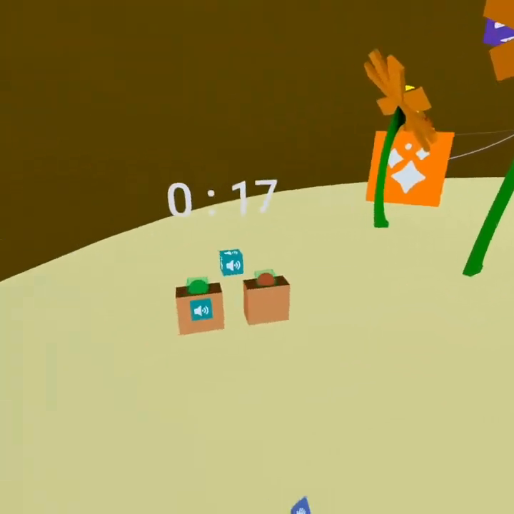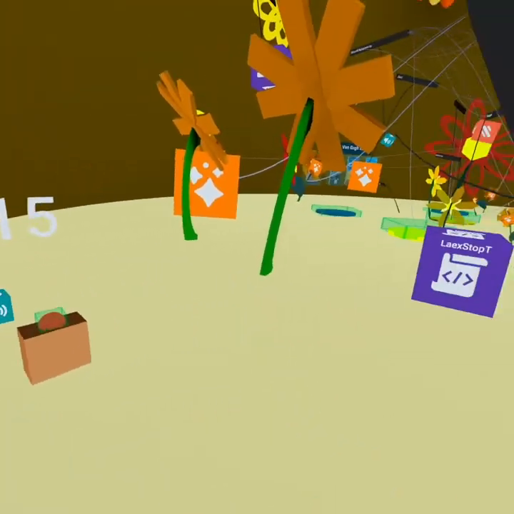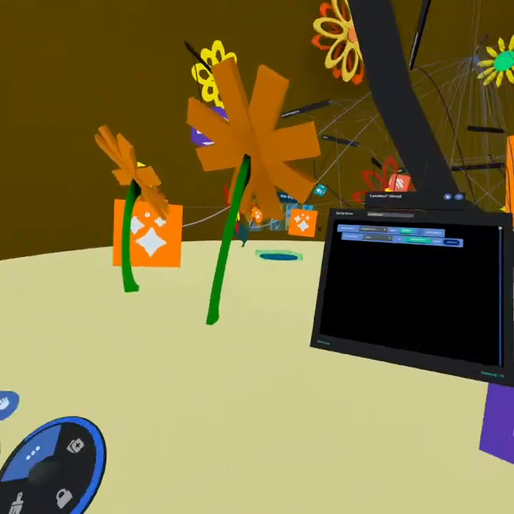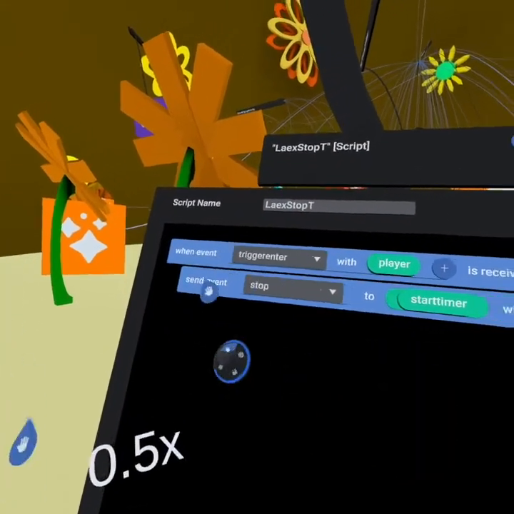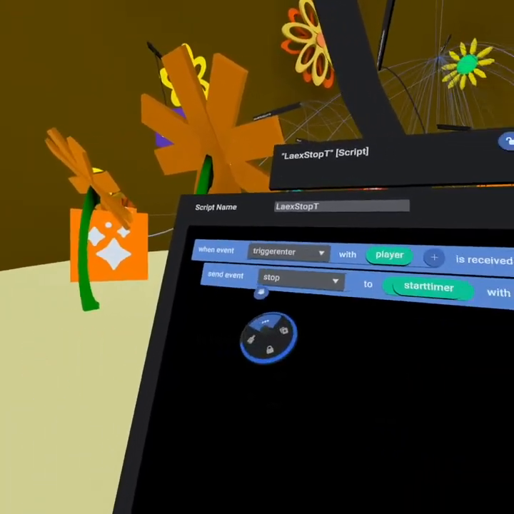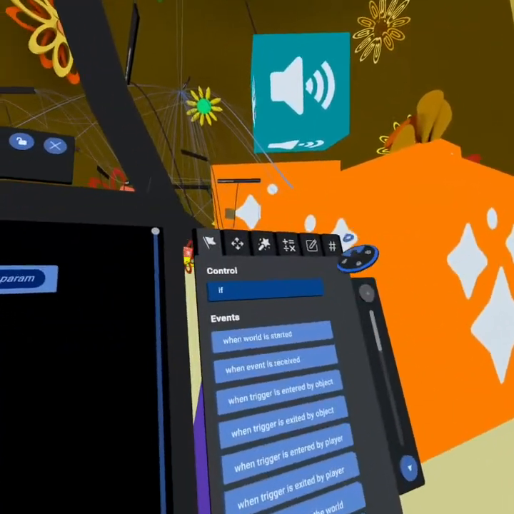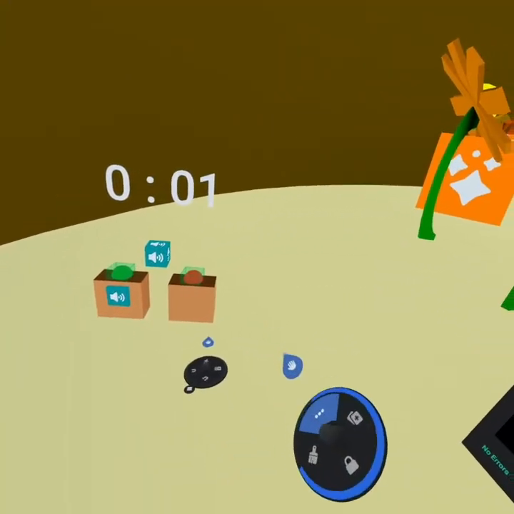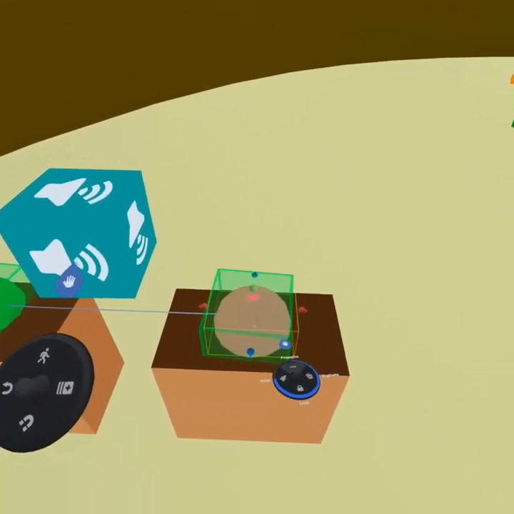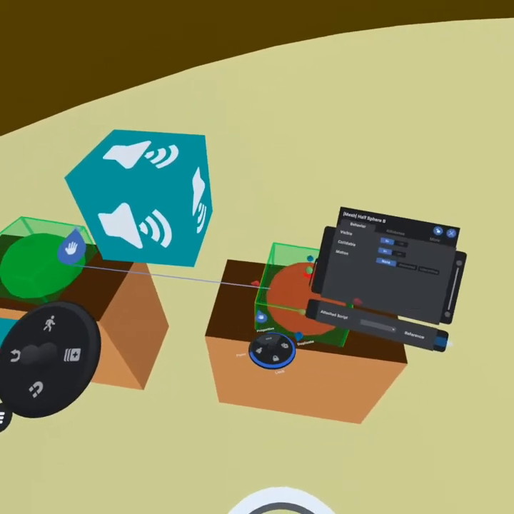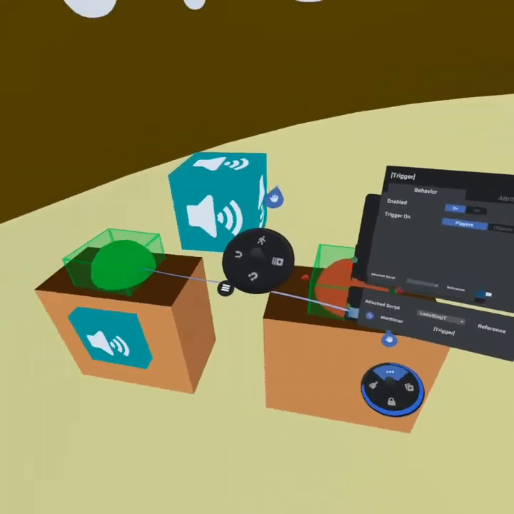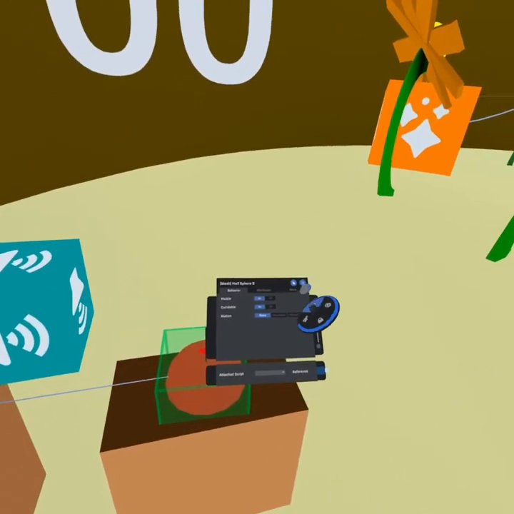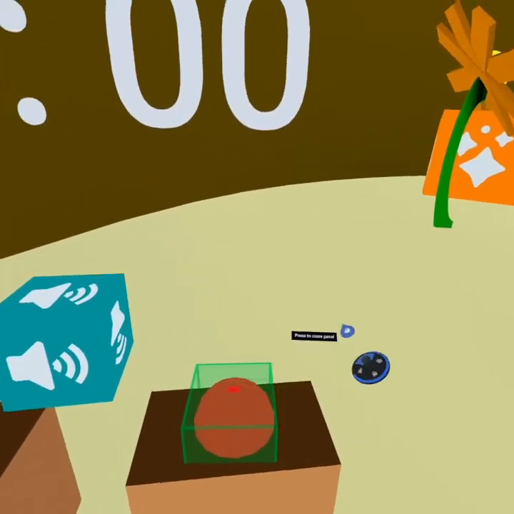Now over here, let's go ahead and start by looking at the stop script since this is the most simple and it's really just kind of tying in. So when the trigger is entered, we can see here, when event trigger is entered by player, send an event stop to the start timer. Under variables, we have defined start timer and then dragged it into our trigger. So here you can see that we have tied it to the original trigger just by dragging. So very simple there.